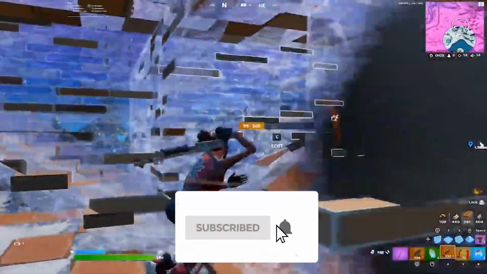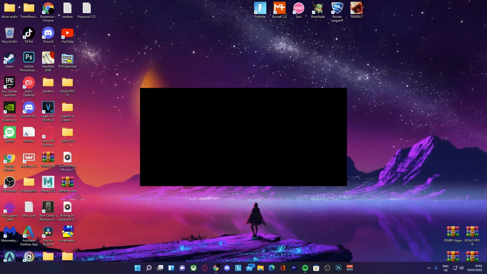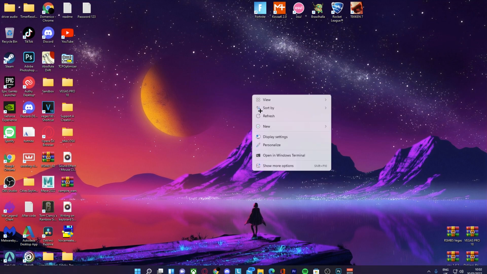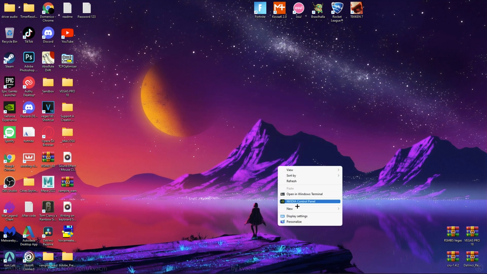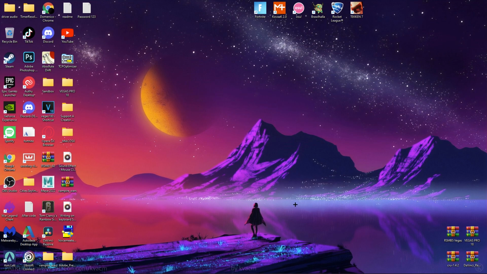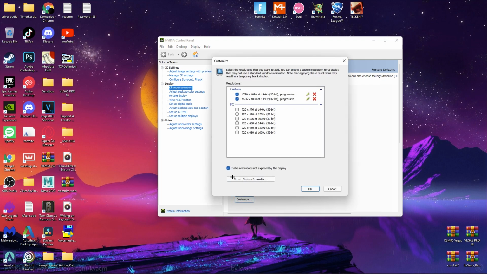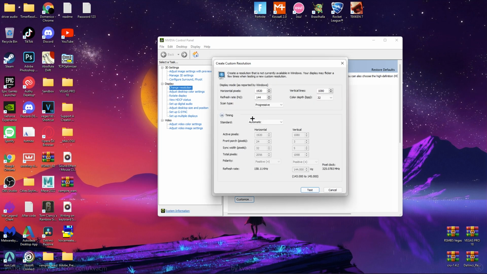Okay, let's get straight into how to actually apply this stretch resolution. Some people can't actually find where the control panel is now because it's Windows 11. You just have to go down to show more options and then go down to NVIDIA control panel. And from there, we'll just start there. The resolution that we are going to be using is 1656x1080. So what you want to do is click customize, then go custom, make sure to have this ticked on, create custom resolution.